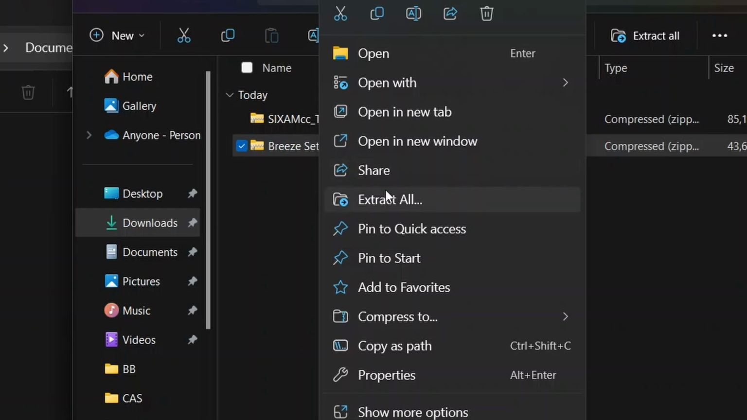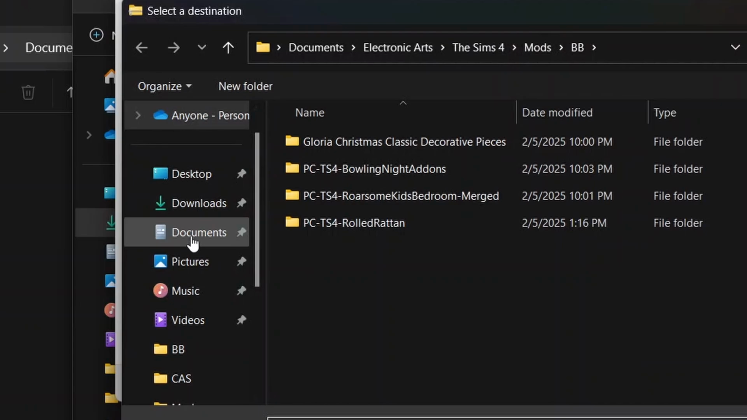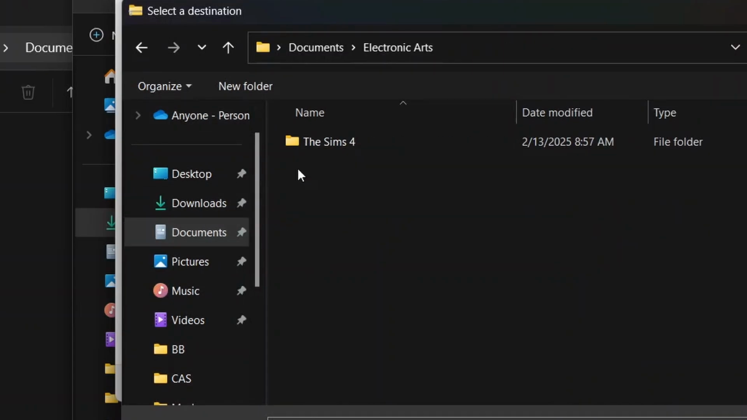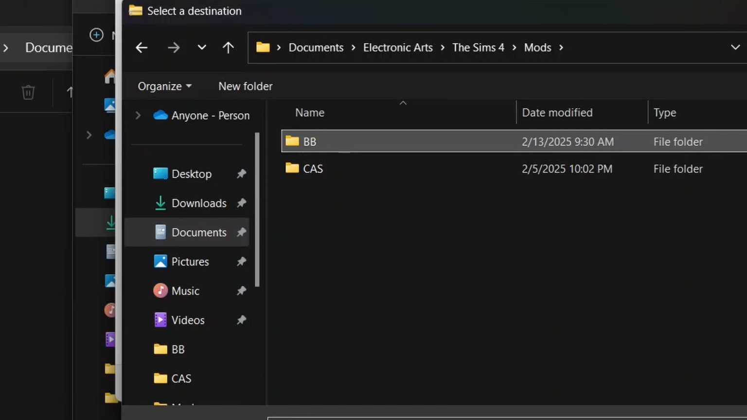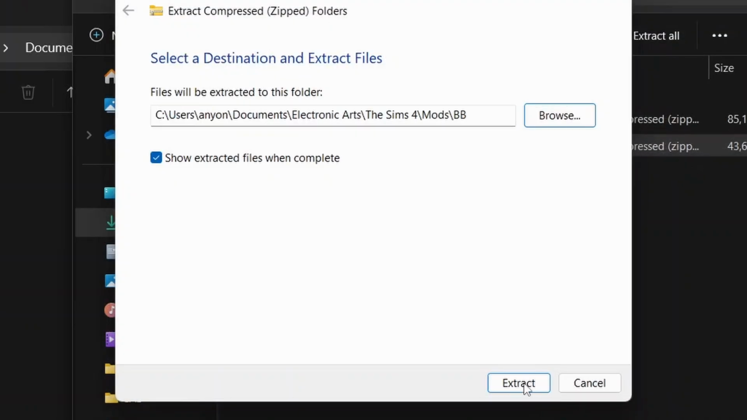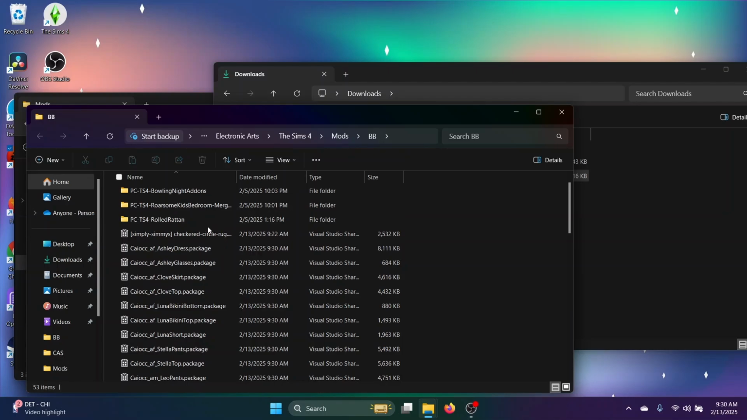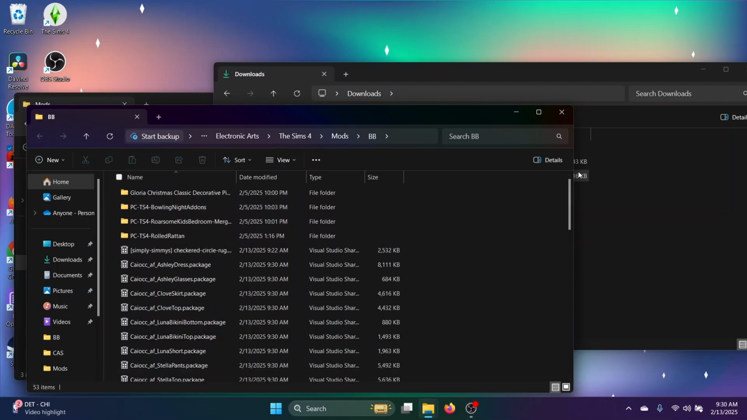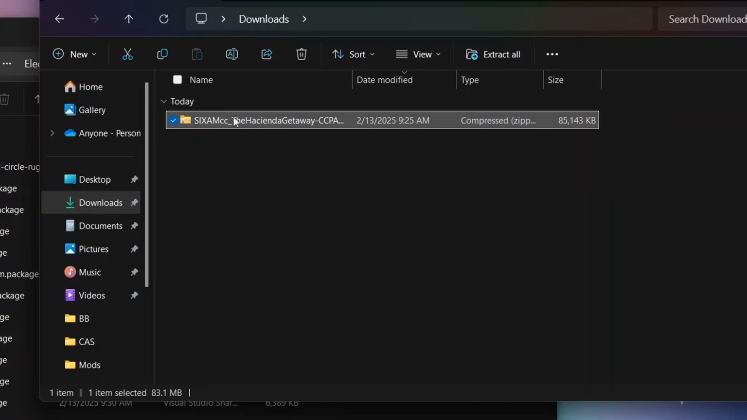You're going to right click, hit extract, browse. Now we're going to set it to extract directly into our mods folder. So we're just selecting the folder we want it to go into, our Build/Buy. Now we're going to go ahead and extract. Once that's done, it'll be directly in your Build/Buy mods folder. Again, that's just how I like to organize mine.